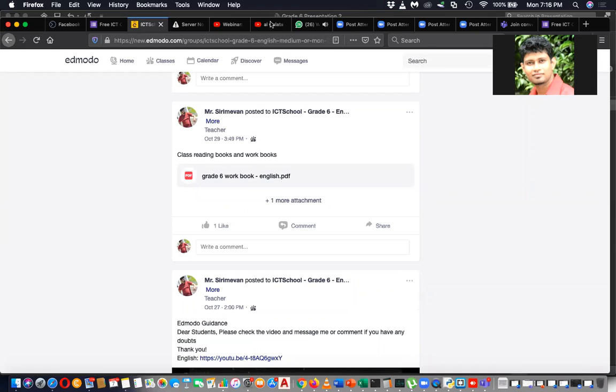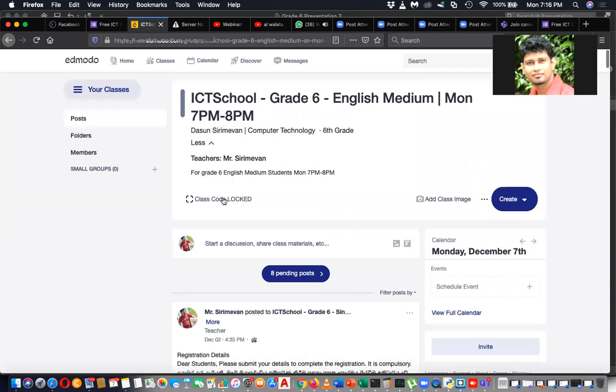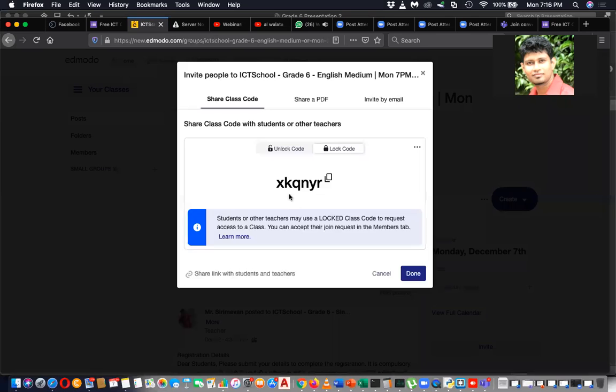So the only thing is you have to create the account. It's a free account. Please create that. This is your account code. The class code is here. XKQNYR is the class code.